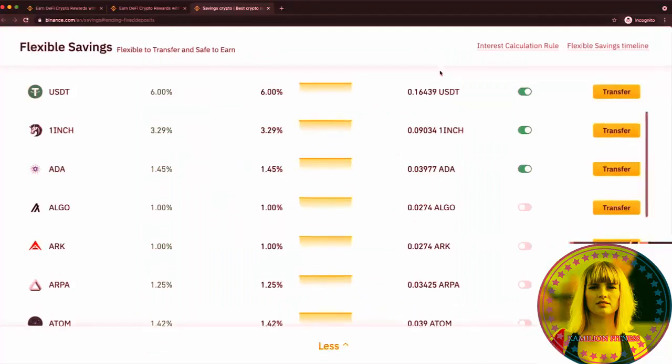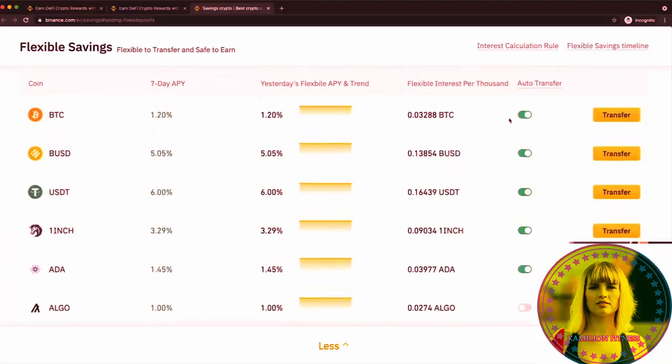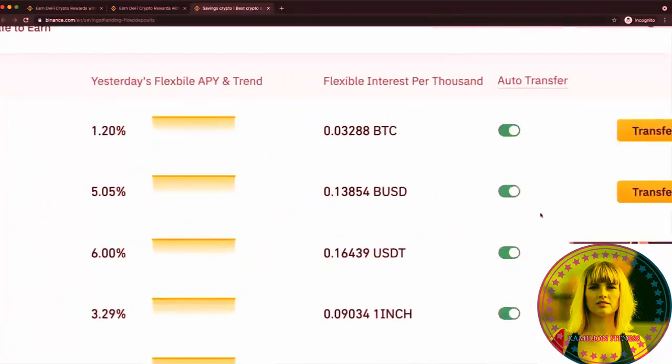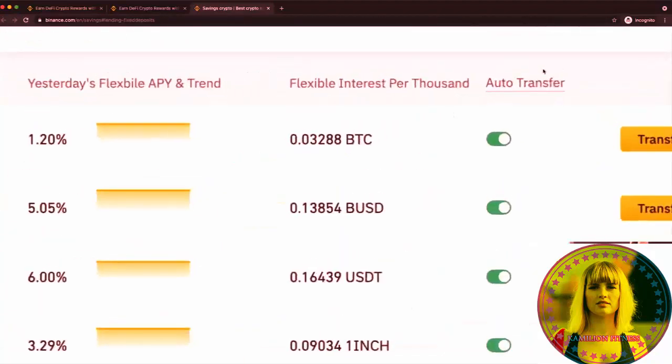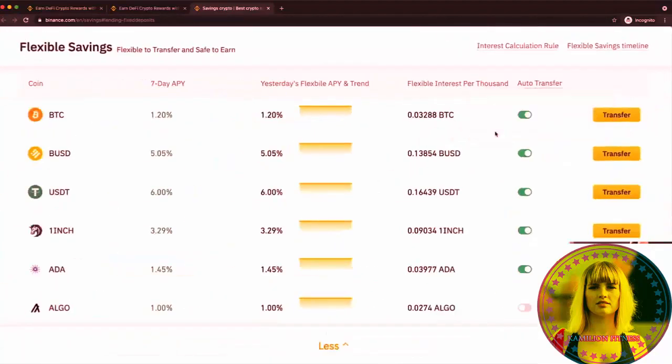Now, the way I like to do it actually is to turn on the auto transfer here, which means that as long as you have some cryptocurrency sitting in your Binance account, it will automatically put it in this flexible savings account, and it will automatically generate interest for you. So you don't need to put it in, and then when you want to sell it, you have to take it out again. So you can just turn on this auto transfer feature right here, and then it will automatically be put in those savings account, and you will basically not have to worry about it.